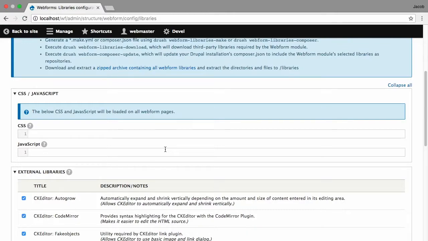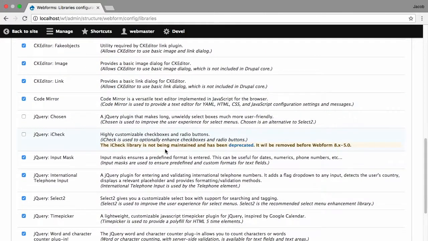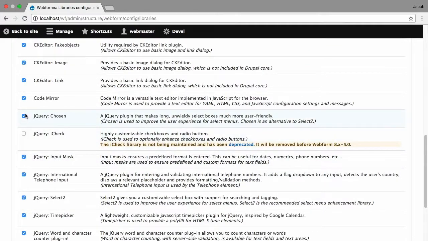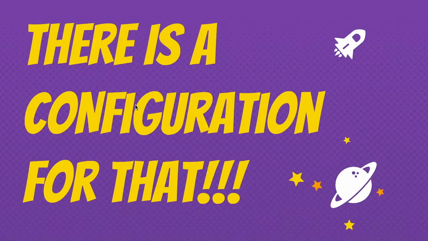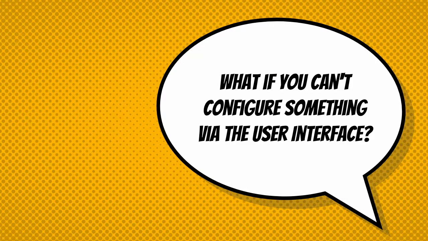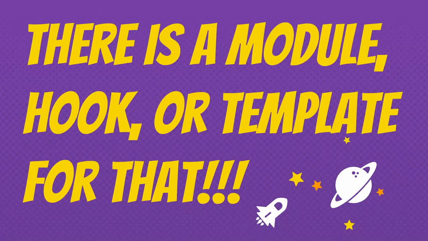And yes, you can add CSS and JavaScript globally. I actually would recommend doing that at the theme layer, but I wanted to make it available. And these are all the libraries included, and that's the example where you can choose between jQuery chosen or select two. I think there's even logic to give you a warning that you shouldn't do both. I'm going to keep going. Okay, so the takeaway here is there's a configuration for that. And what if you can't configure something via the user interface? Well, this is Drupal, and there's a module, hook, or template for that. You can tweak anything you want at any level.